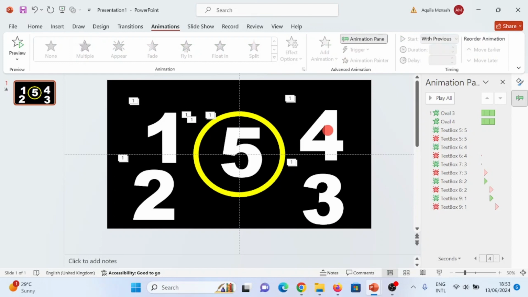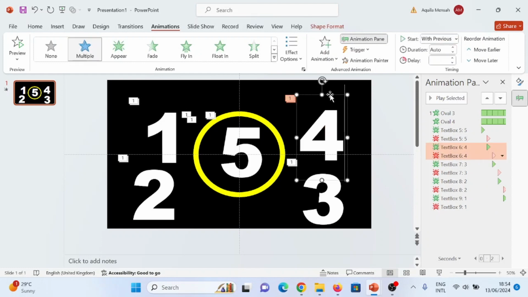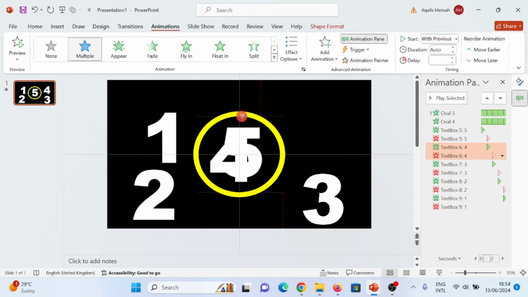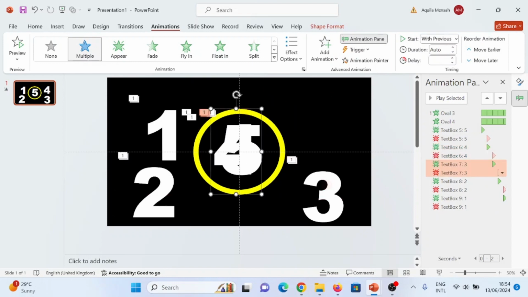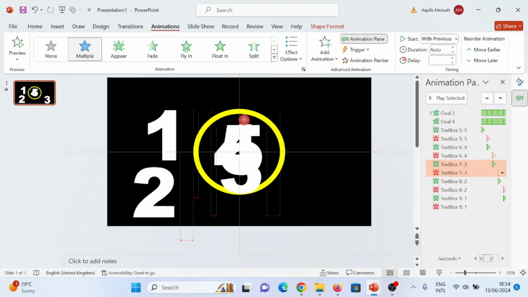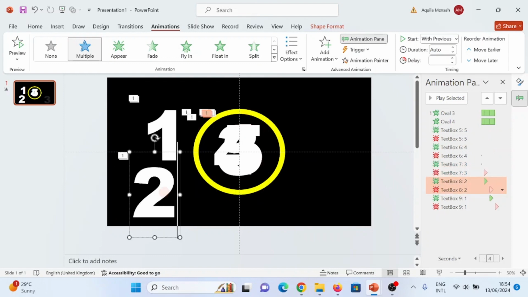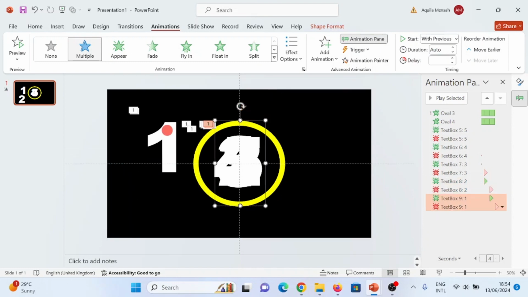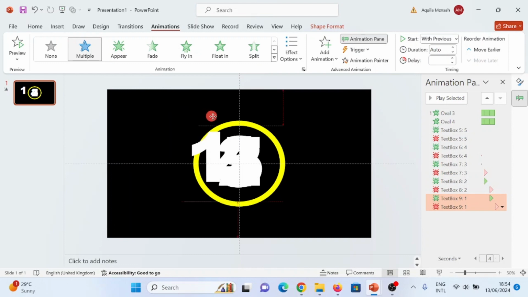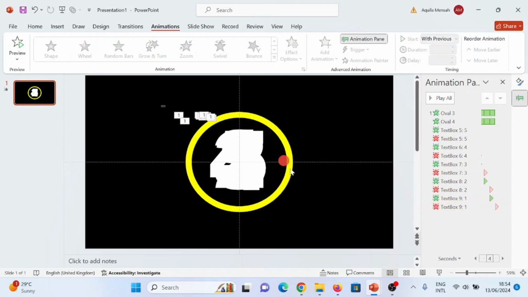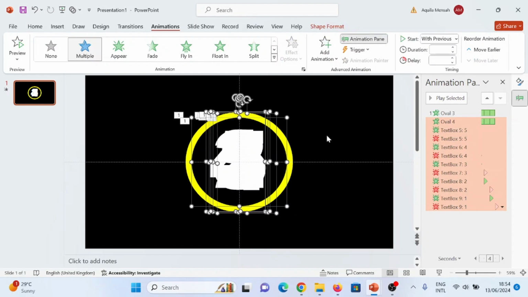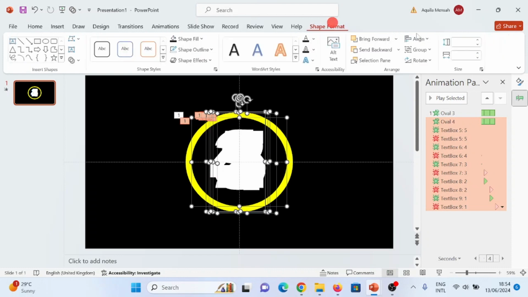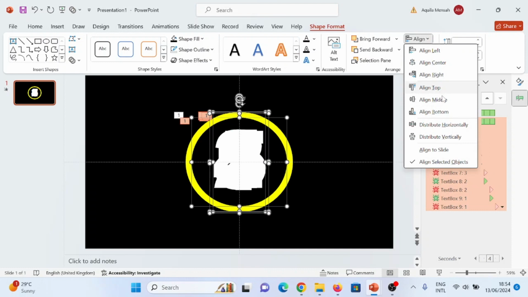Now let's put our numbers. Let's arrange our numbers inside the oval shape. You want to center them inside the oval shape like this. Select all the numbers inside the oval shape. Go to shape format, align center and align middle.